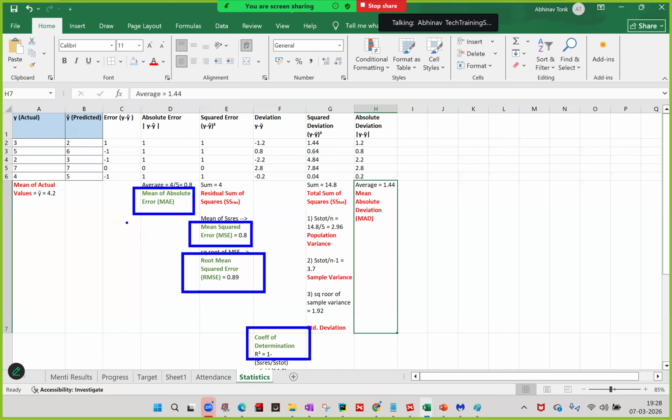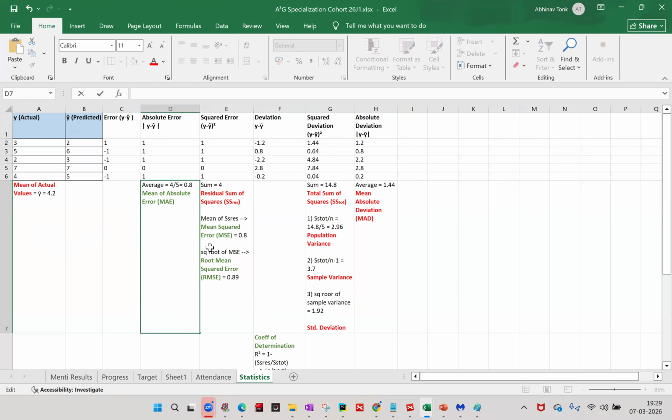Okay, one more thing before I forget. For MAE, MSE, and RMSE, there is one more term known as MAE percentage. Let me add it here. The next thing is MAE percentage. To calculate it, MAE percentage will be MAE divided by the mean of actual values, which is this value, and then multiplied by 100.